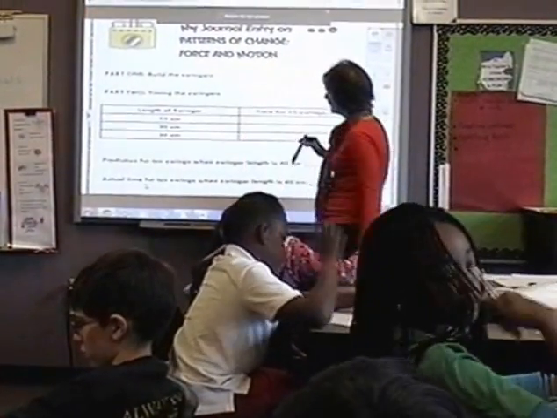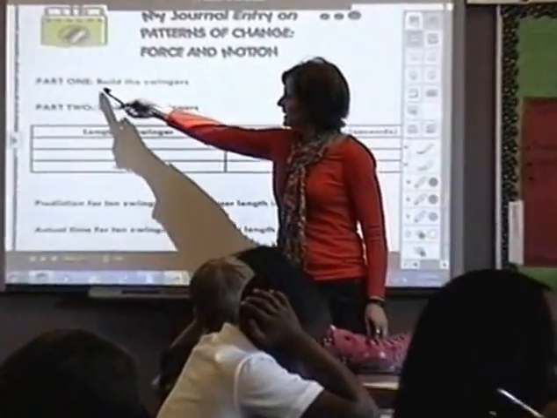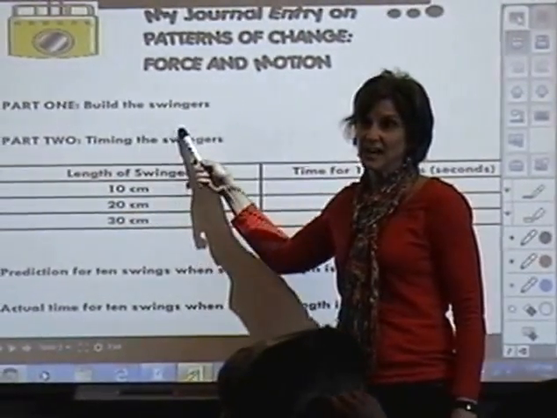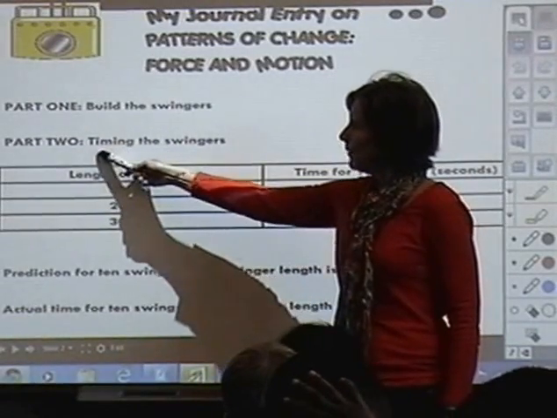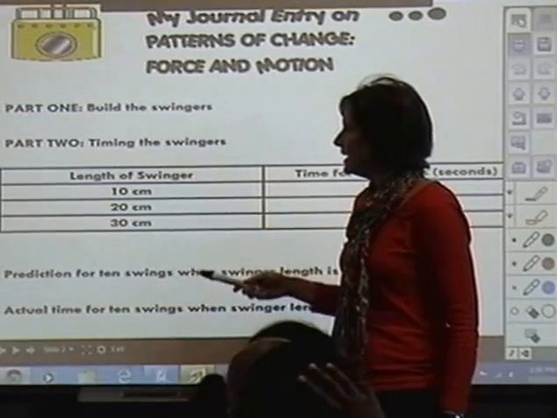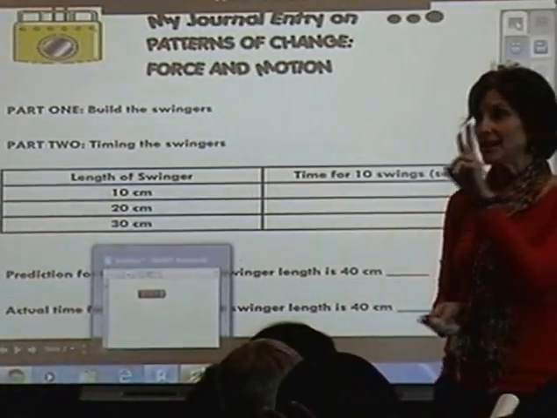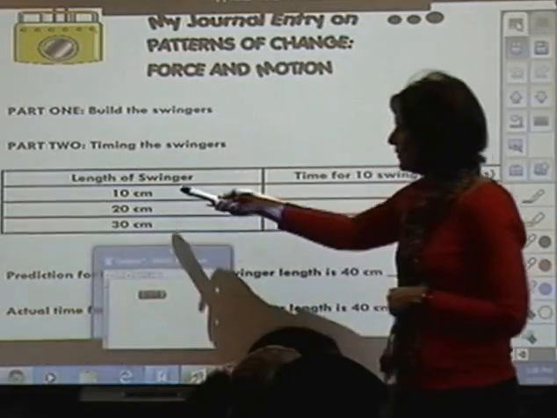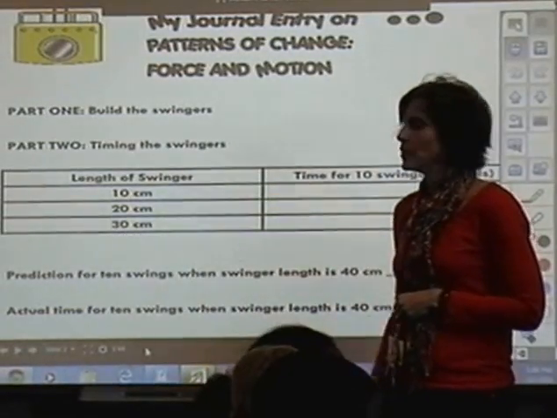So the first thing I need for you to do, okay, I've already built the swinger for you. I've already done that part, because that takes a long time, and we don't have that long. So our part is going to be part 2, which is timing the swingers, okay? Now you are going to be testing out the length of 2 different swingers or pendulums, and we've got one that's 10 centimeters and one that's 20 centimeters.